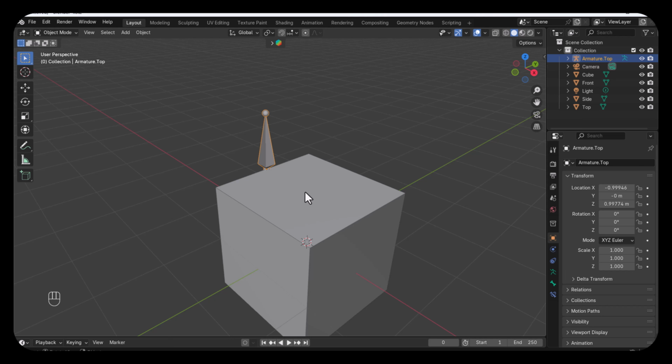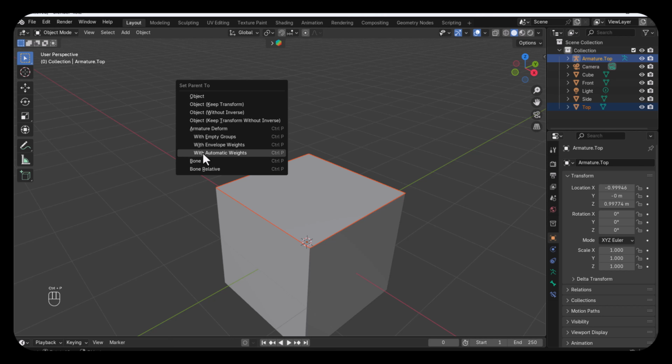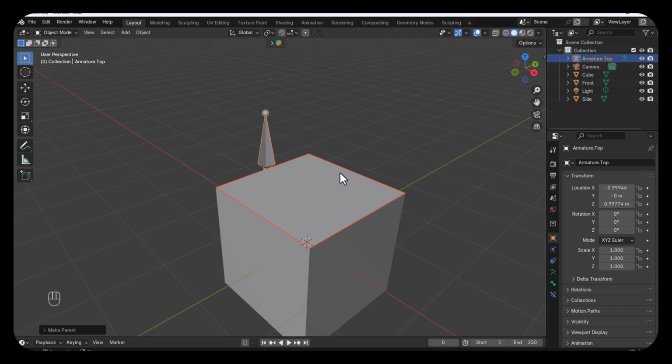In order to do that, select it. You can also select it in the scene collection over here. Then hold Shift and select the armature. Then hit Control plus P. And you'll see it's set parent to, and we want to use this with automatic weights over here. Right, now you can see everything is moved into armature.top.